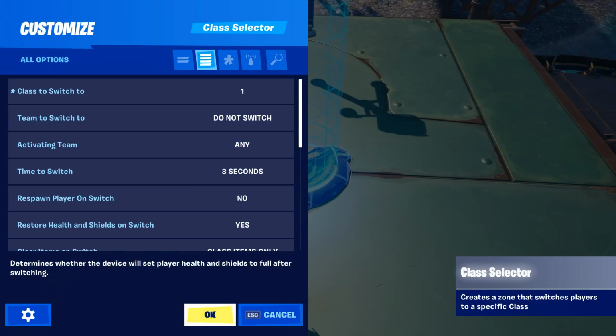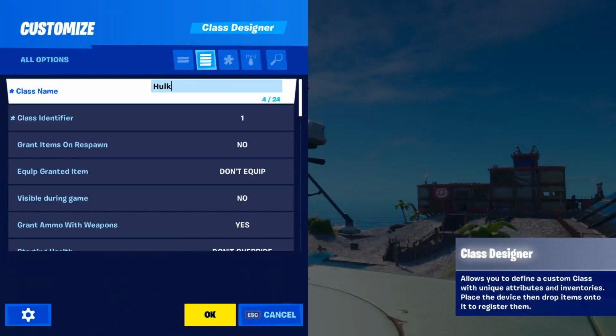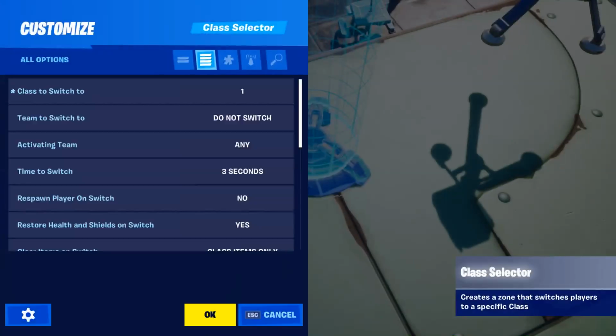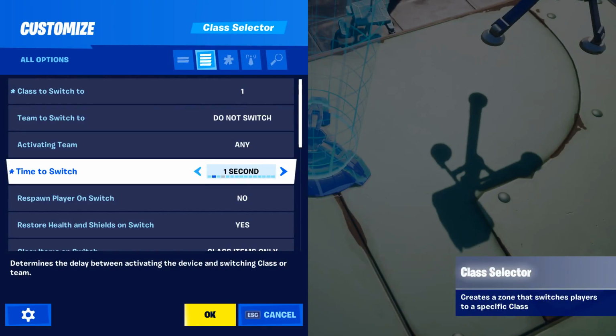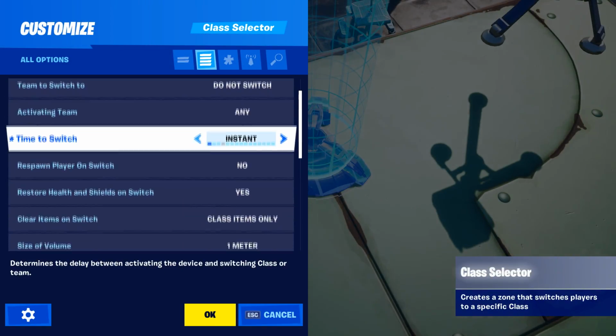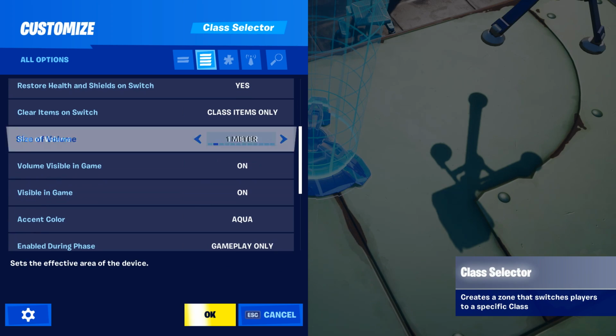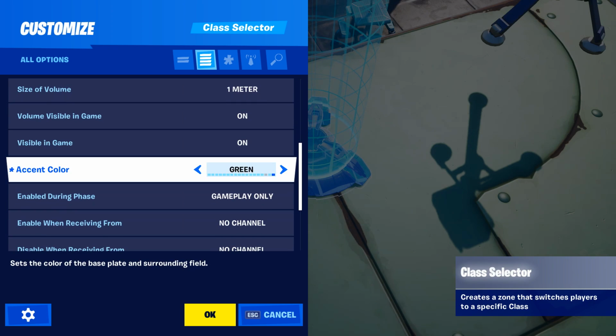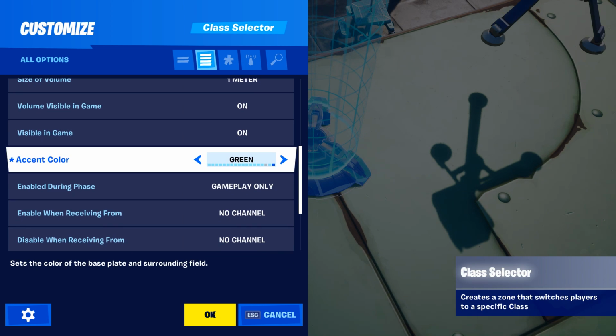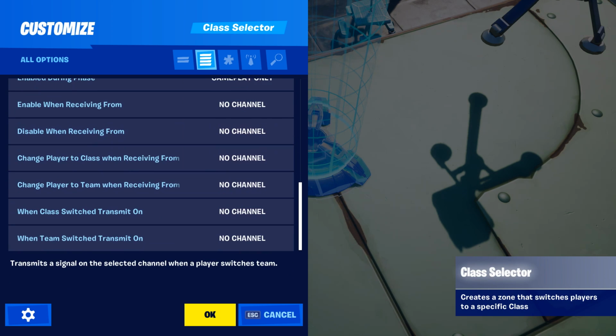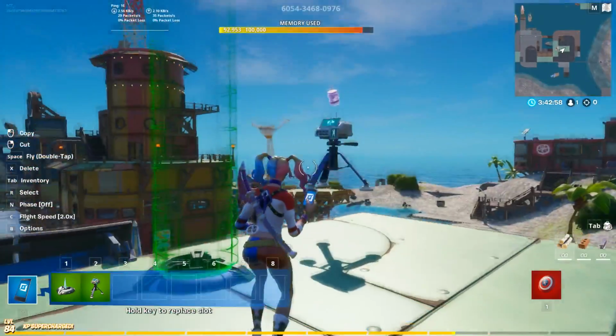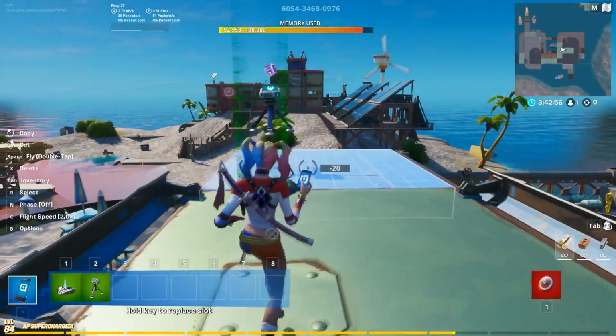Next up we need the selector. Now the selector is really just to bind this to our class. And how do we bind it? By using the same idea. So before we set the Hulk as class identifier 1, and here we're going to set the same. We're also going to set that we instantly want to change, and let's change the color to green so that we can easily recognize it. Green for Hulk makes sense. And all the other options we can leave as is for now.